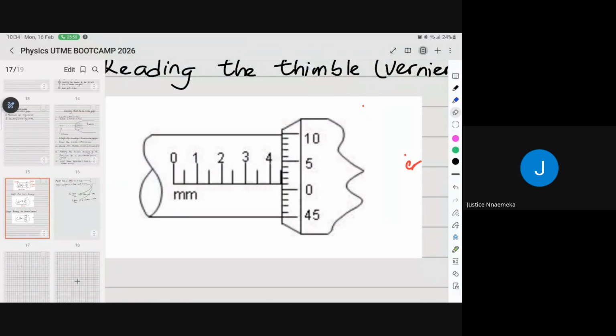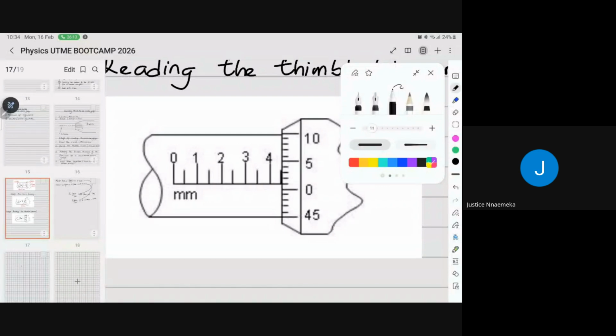Justice, go ahead. The line that follows from the main scale to the thimble scale. You are making reference to this one, right? Yes. All right, beautiful. Well done, Justice. So you can see that is this very place.